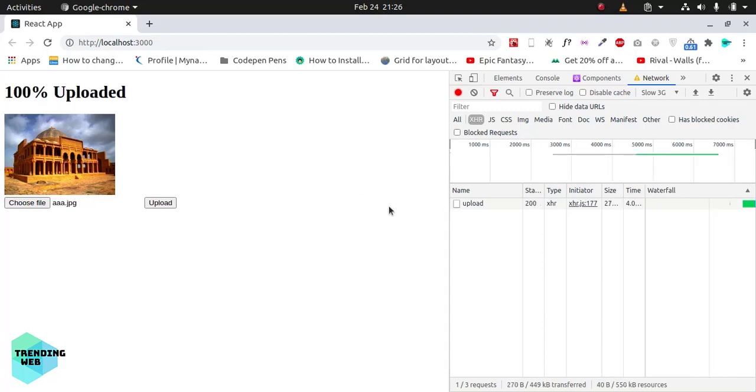So in this way you can create a file uploader with React having preview as well as upload percentage.